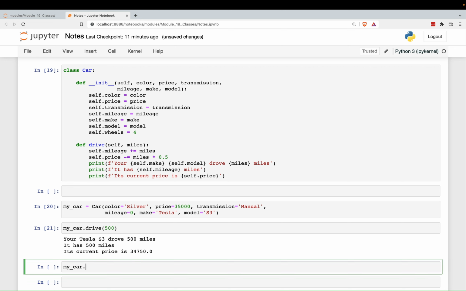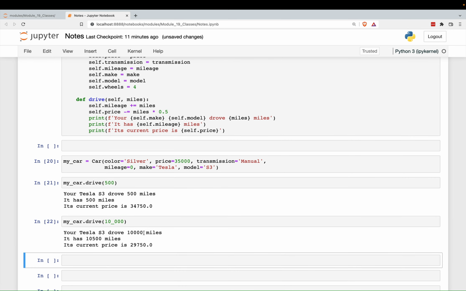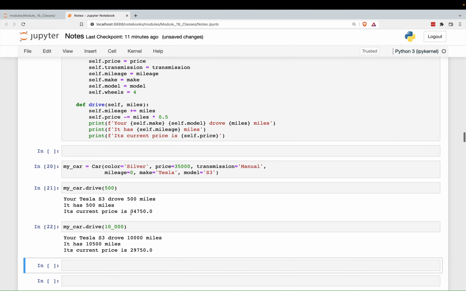And then we can drive it some more. Let's just say we drove it 10,000 miles. So now the S3 drove 10,000 miles. It has 10,500 miles on it. Its current price is $29,750. Okay, great. So it looks like it's working.